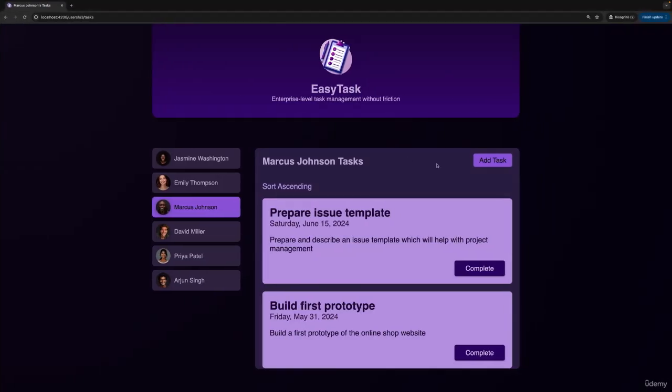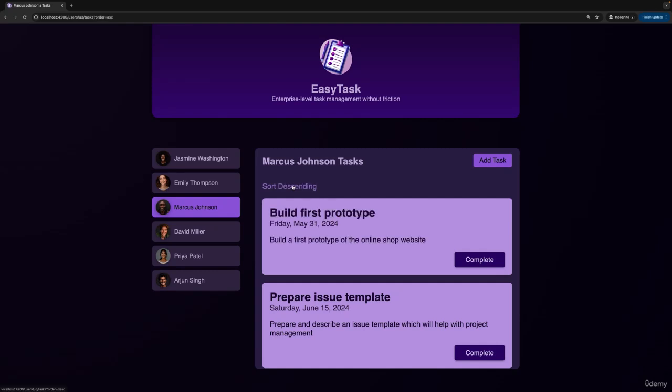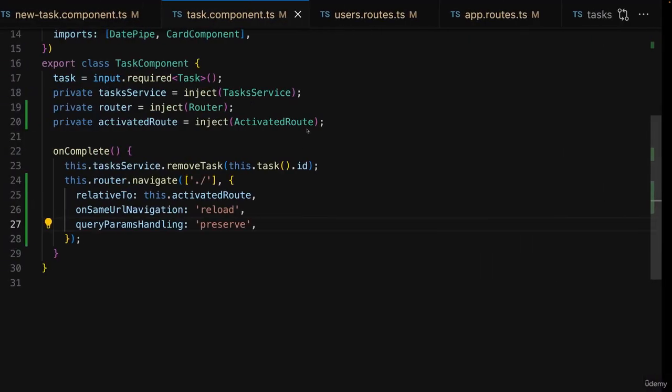With that, finally, if you go back and you add one more test here real quick, and you click on sort so that you have query parameters. Now if you do that and you click on complete, you see the page updates because the route is kind of reloaded and the query parameters are also still there. And that's now the behavior I want for this application.